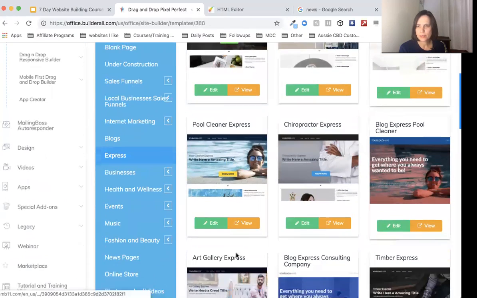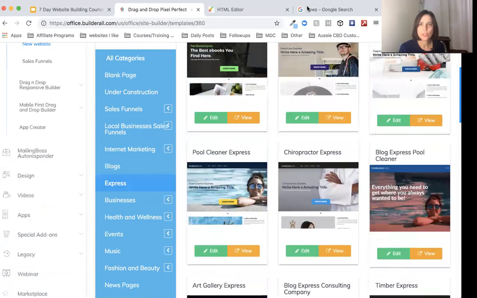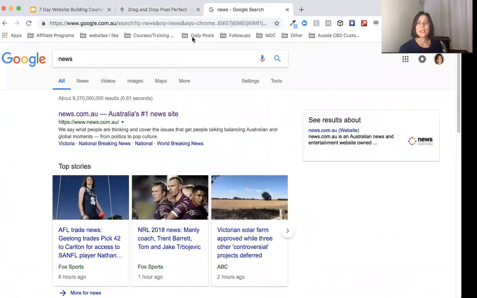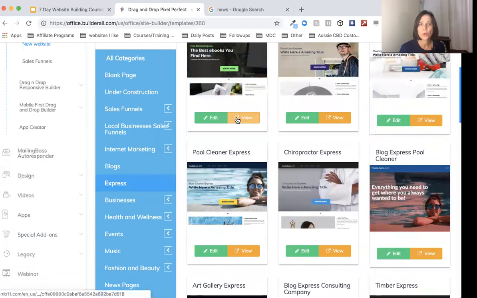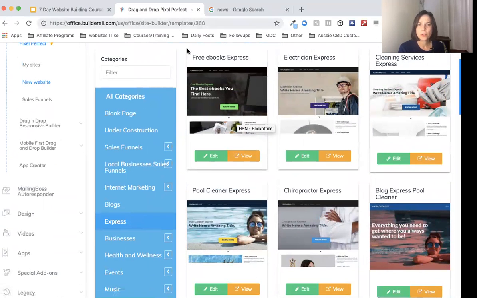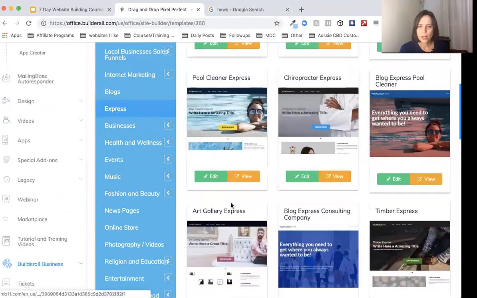So say, for instance, I just want to close this one. The reason why I'm closing it is because I really don't want to overload my system, because I've got Zoom running as well. So if you've got multiple ones open, every single time Builderall has to do a whole lot of work in the background, and this might just slow everything down for you.